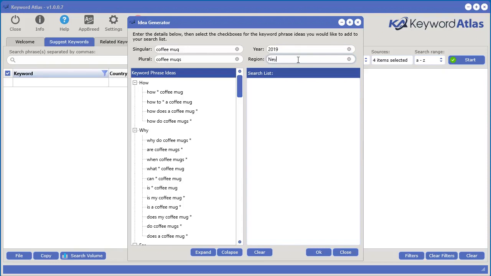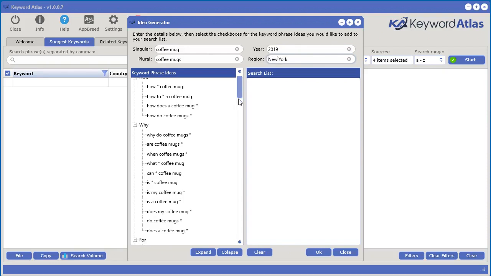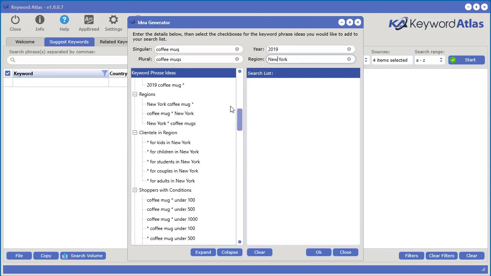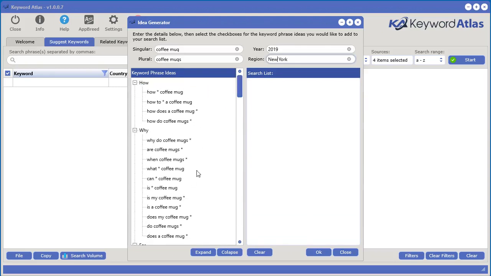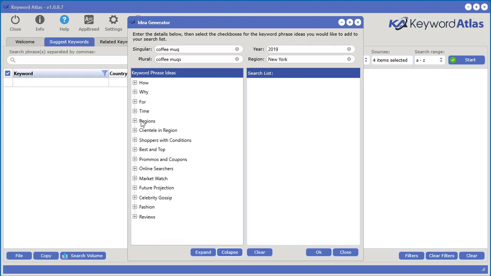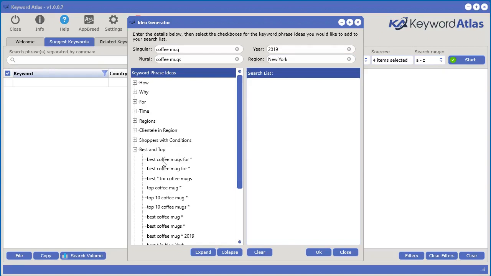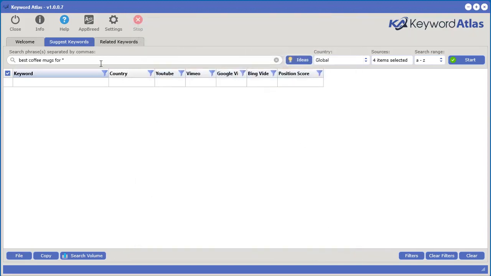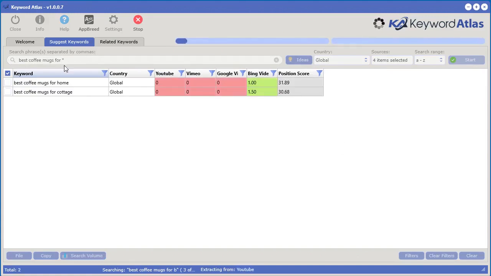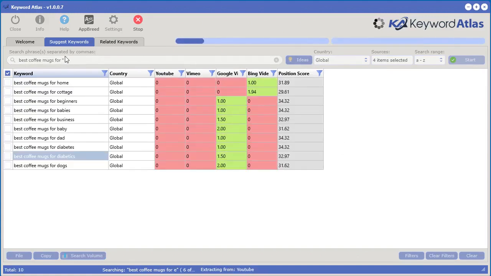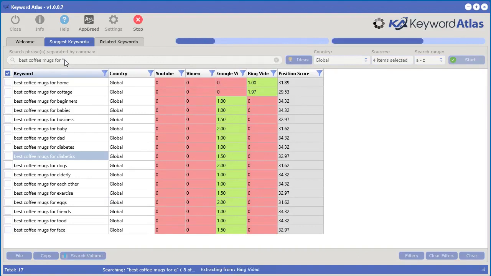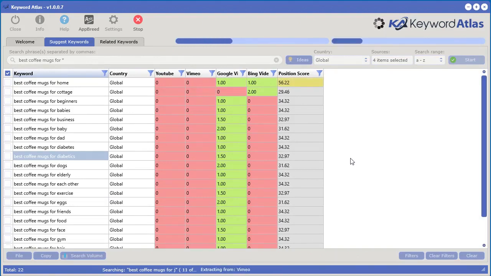So let's just go ahead and put New York. Now we can see in here all of the different phrases that we can select from. So we've got like how, why. If we go and collapse them, we've got regions, shoppers and conditions, best and top promos. So let's say best and top, best coffee mugs for. If you double click that, it'll add it to your search list, and then you click OK. It'll add over here. So what's going to happen is in the auto suggest, the system is going to replace that little asterisk with a letter of the alphabet and gather the auto suggest keywords from all those sources.